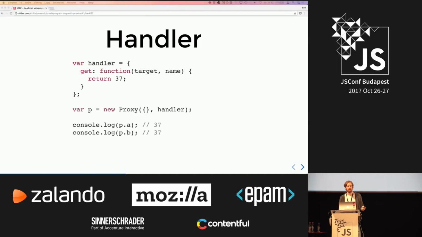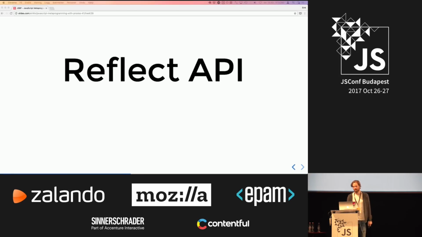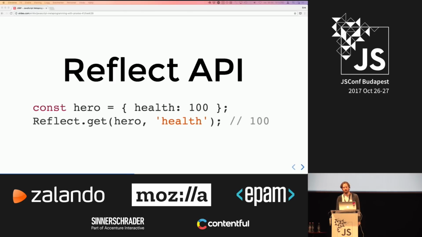And for any available fundamental operation, there is a corresponding trap. So you have a getter trap, you have a setter, has, apply, and so on. And you also have this accompanying new API called the Reflect API, which can be used to perform all of these operations on objects. And an example of this is, let's say we have an object here with a property. We can use Reflect.get to say that we want to get the health property from this hero object.